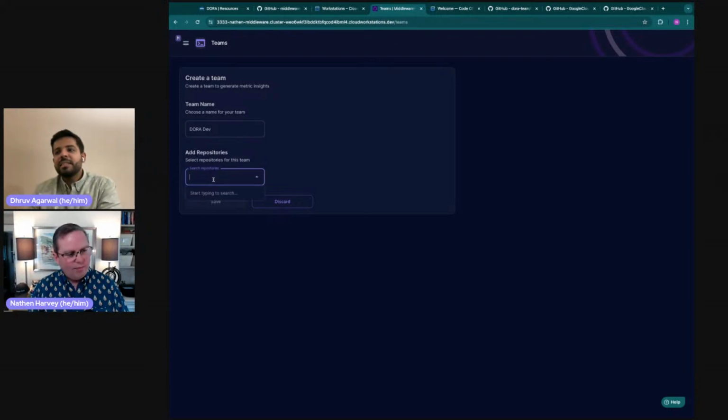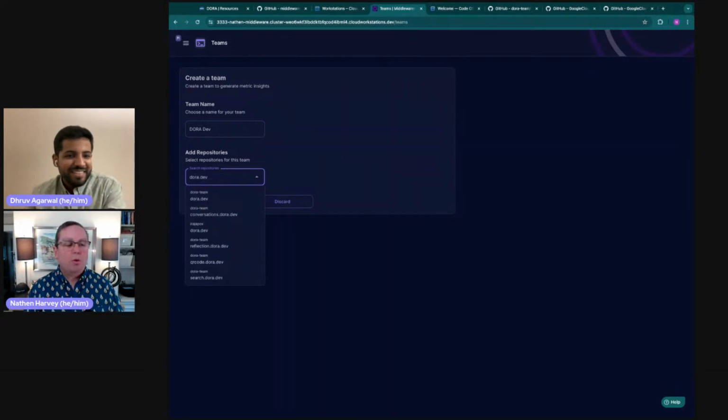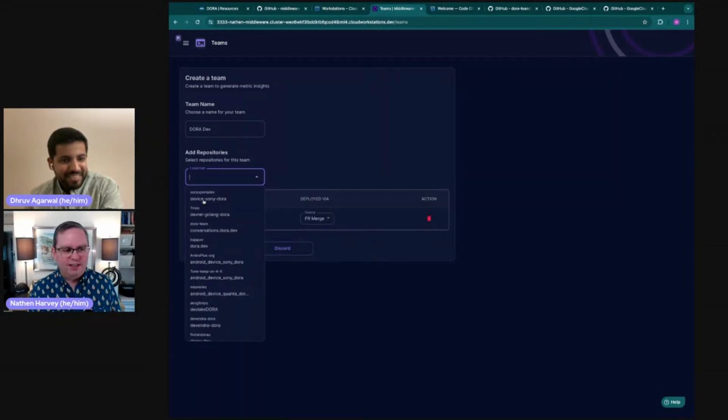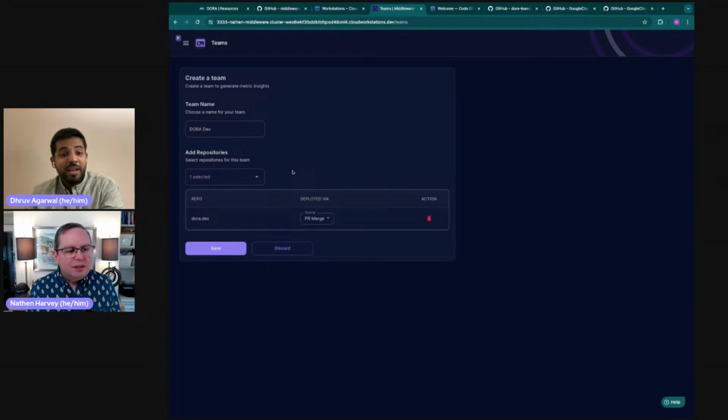The good thing about it is that you can add your private repositories as well, and you can also add any of the public repositories. Oh, any public repositories, that's really nice. So the DORA.dev site we were looking at, of course, that code repository sits in GitHub. So I'll just create a team that looks after DORA.dev.